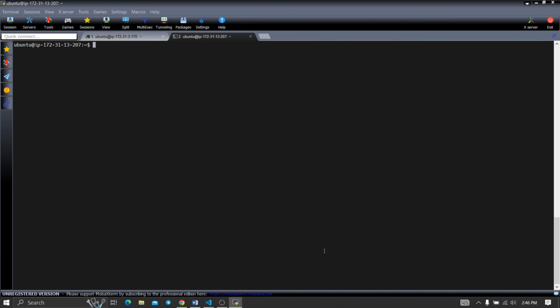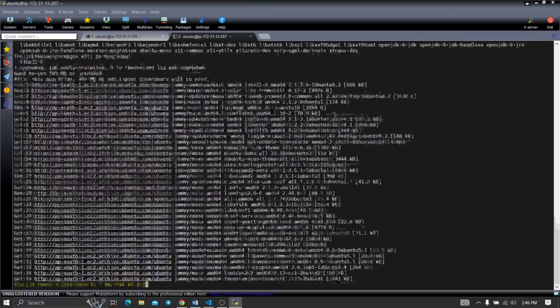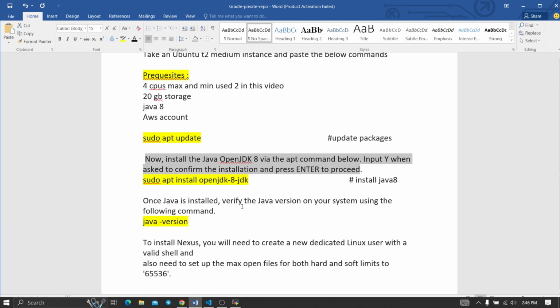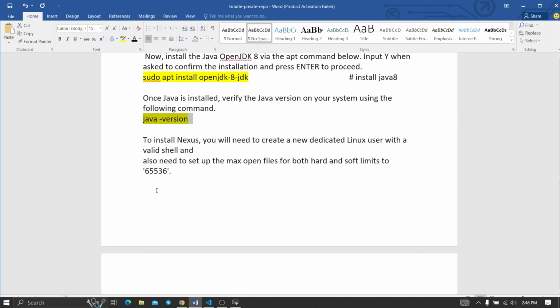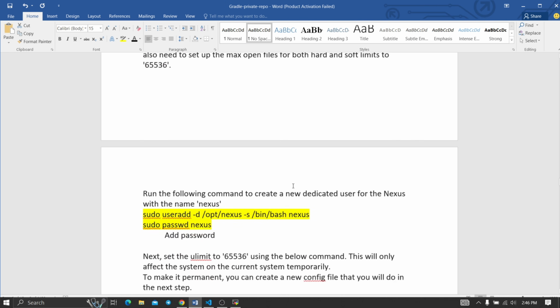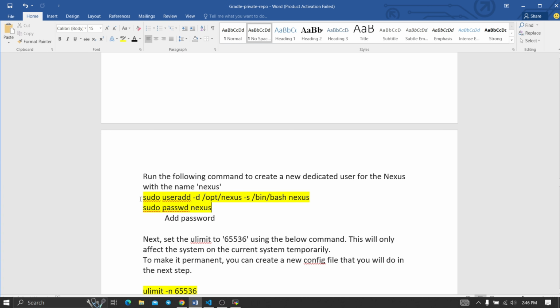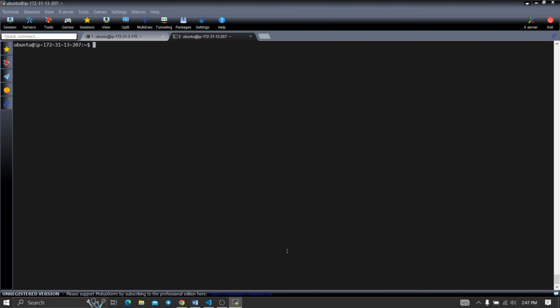Clear the screen and paste the command. I am providing only -y, enter. It will install the 8th version of Java. We can confirm it by providing this command, java -version. We need to provide the ulimit of 65536, the max open files for both Nexus and the Linux user. That's why we need to add this user. First we need to add a user for Nexus. Let's clear the screen and confirm whether it's installed or not. Java version, enter. You can see here it's installed, 1.8.0_382.